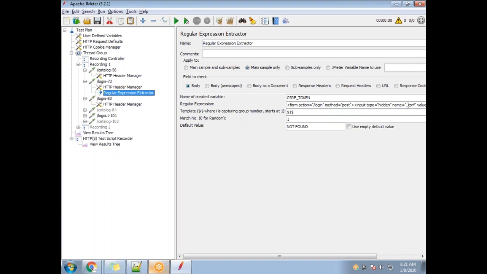Now watch carefully, guys. We know that the dynamic value is pulled out and stored in the CSRF token, but I wanted to see the value when I'm executing, or after the execution is completed, I wanted to visually see what is stored in CSRF token. How can I do it? What changes do I have to make to my JMeter script so that I can see the value in the CSRF token after the execution is done? Do remember that CSRF token is a JMeter variable.